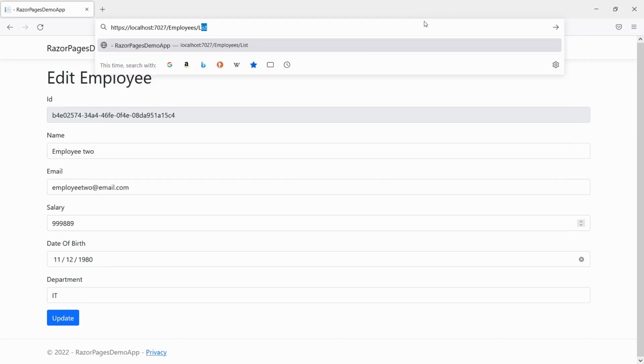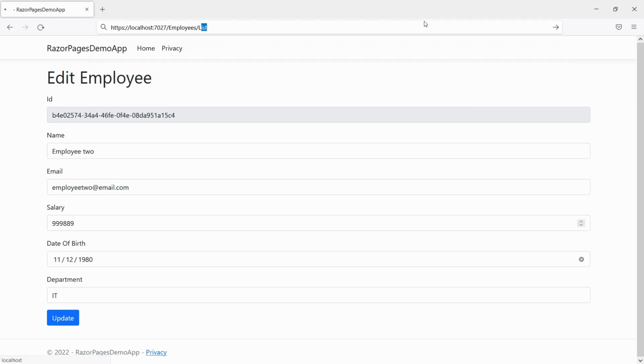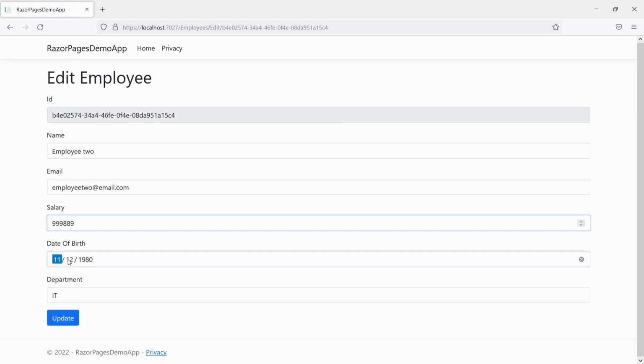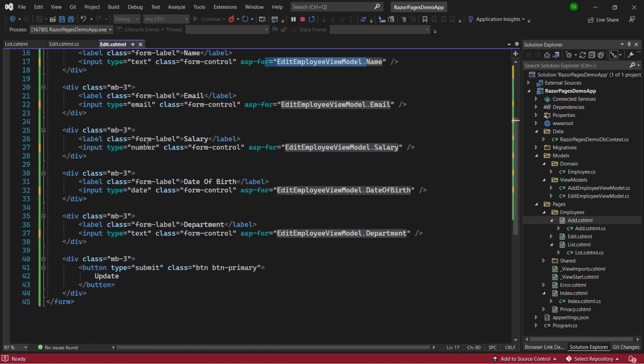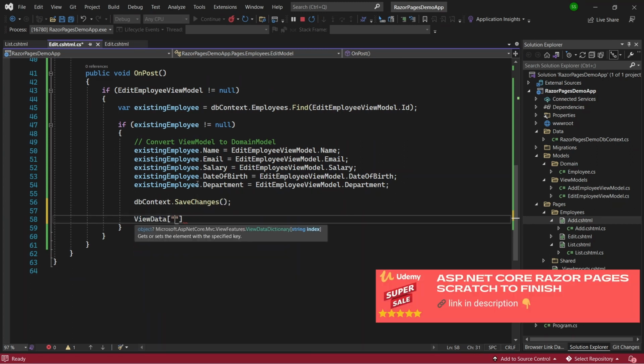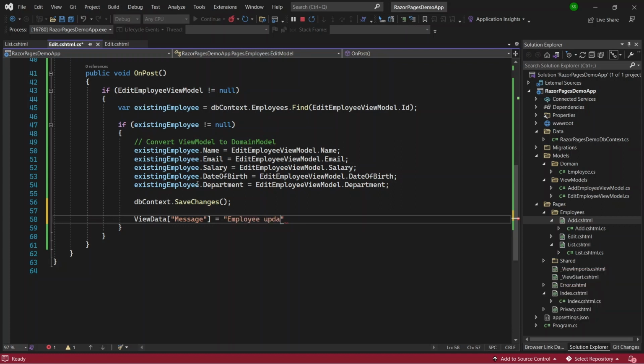So let's go to /employees/list, and now this employee has changed to employee 2, email has changed, and if I edit to view other details, the details have changed as well. So now we can do a similar thing on the Razor page and create a notification or an alert when this is successful. So I can say ViewData, and the ViewData key is Message. When this is successful, give me the message that employee updated successfully.